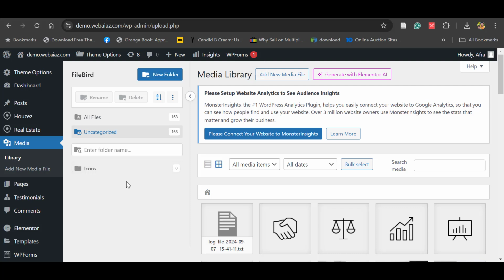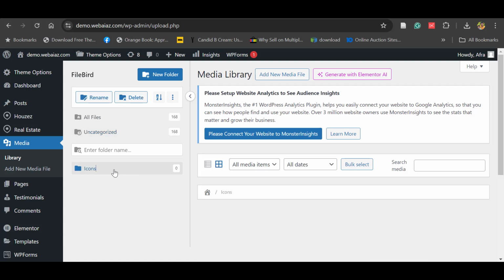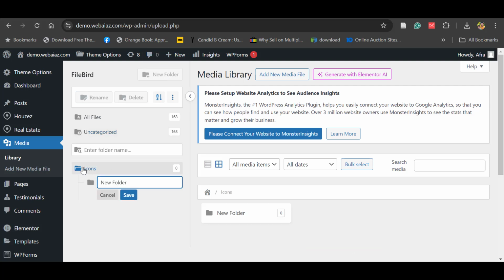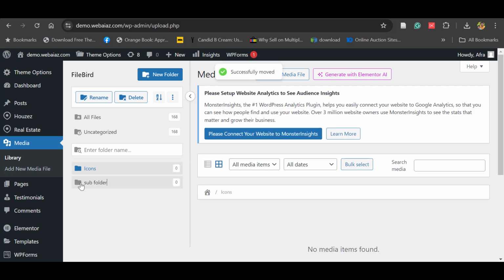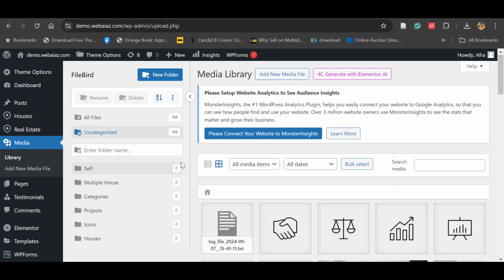If you want to create a subfolder, click that main folder and again click new folder. Now you can see it's creating the subfolder. So let's give another name and save. If you want to make it a main folder, you can drag and drop as well, and also you can move the places. Okay, now I have created more than 15 folders using the free version.